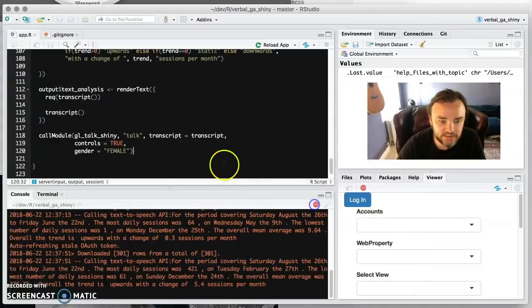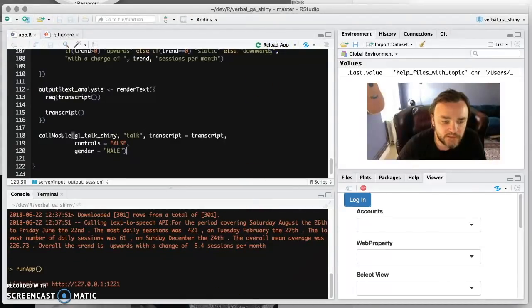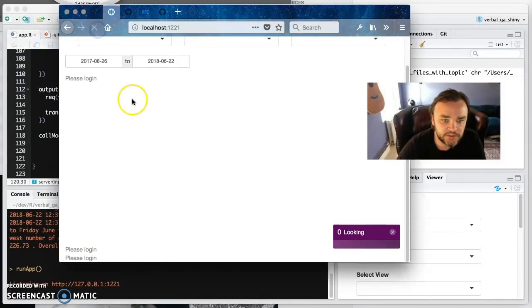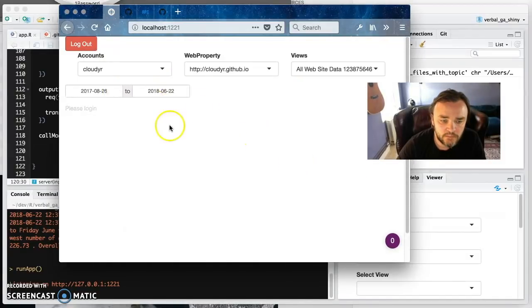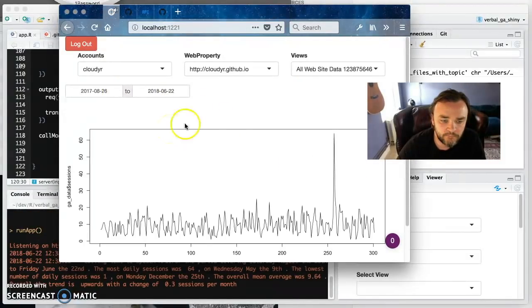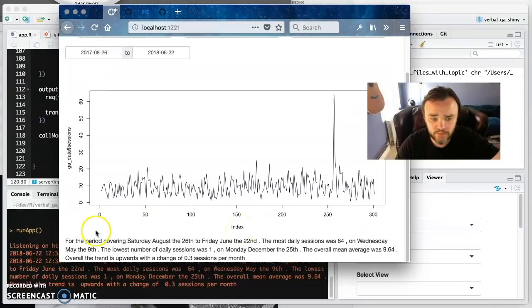And if you want to actually, I think if you set controls to false, and we can make this male, just to show how you're doing. We'll run that. Refresh. Login. For the period covering Saturday, August the 26th to Friday, June the 22nd. Hits them out, but we can't turn them down. So I've just got my stereo over here that I can do that with.